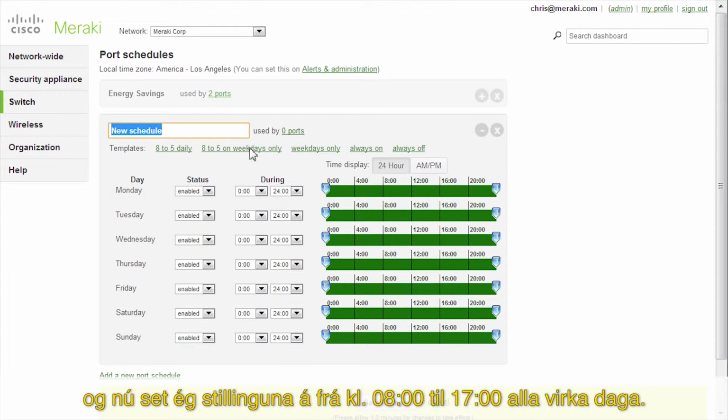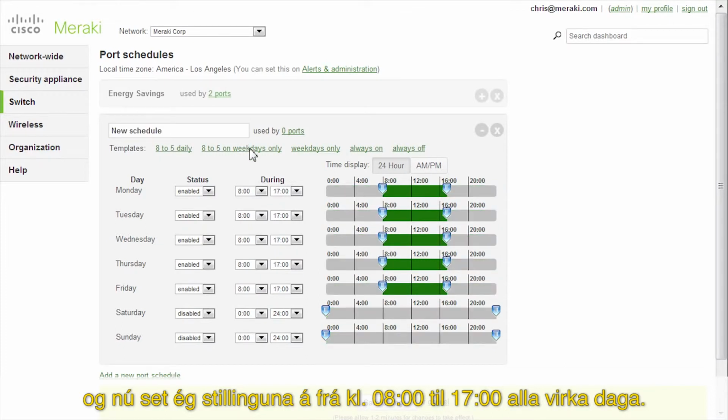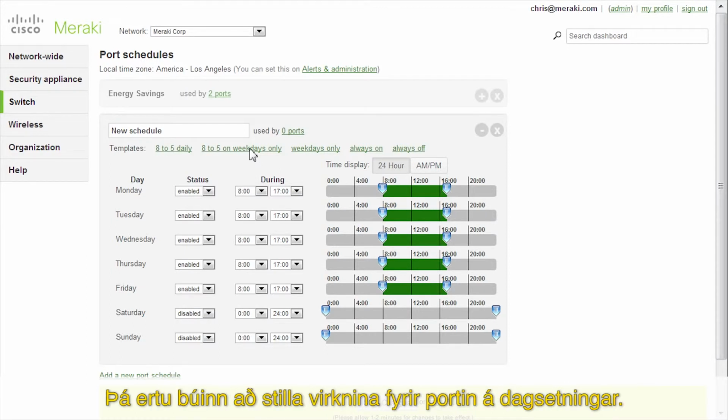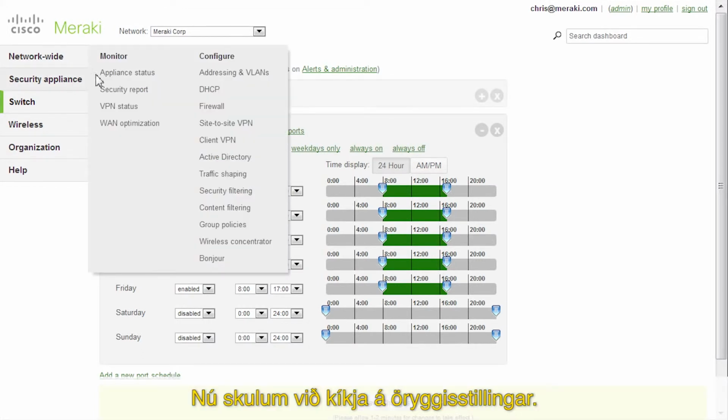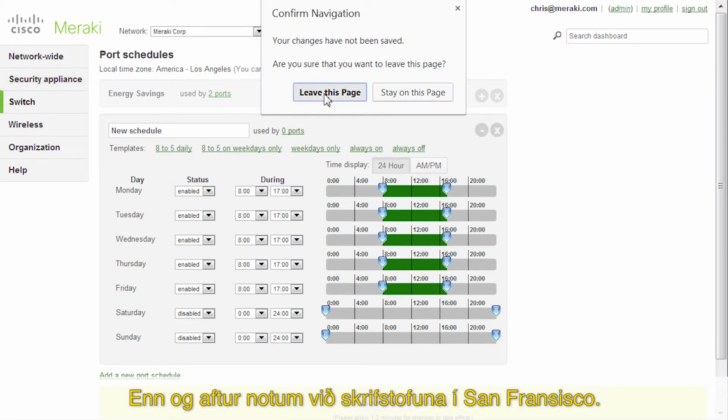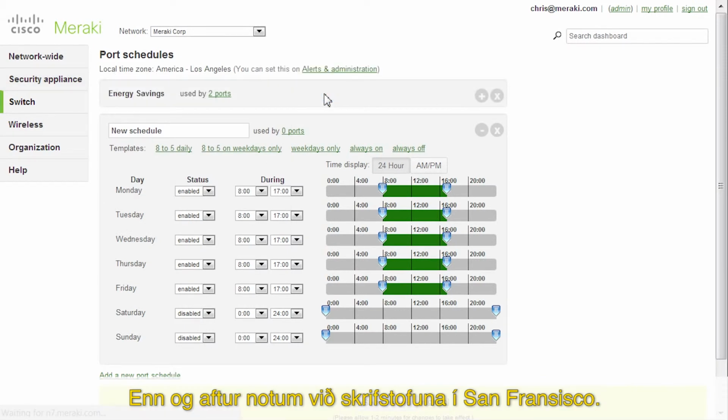And now I'm going to say I want the ports that I'm using to only be active between the hours of 8 and 5 on a weekday. This means it will turn off all the devices that are connected to those ports. Let's now go and have a look at the security appliance. Again, we're going to have a look at a device which is in the head office in San Francisco.